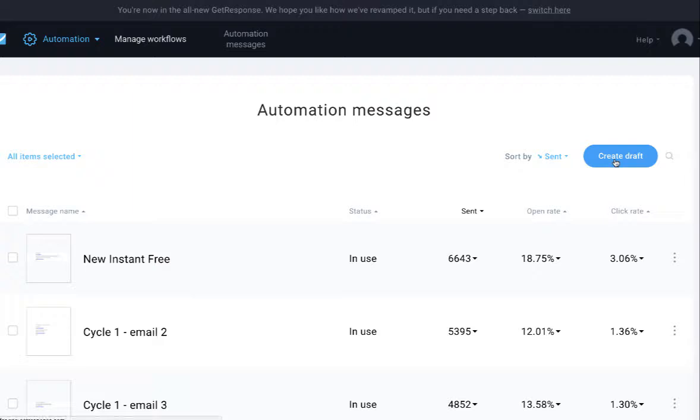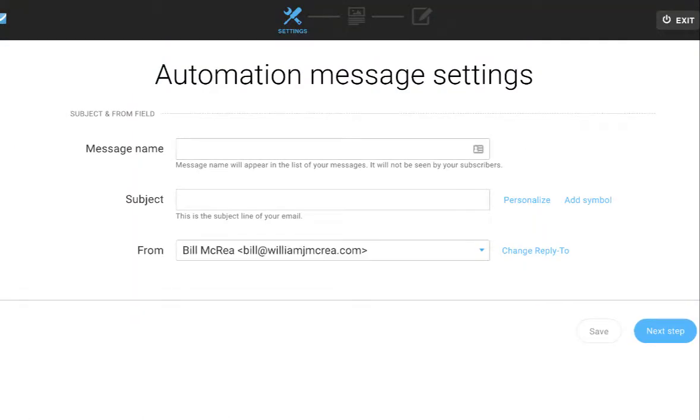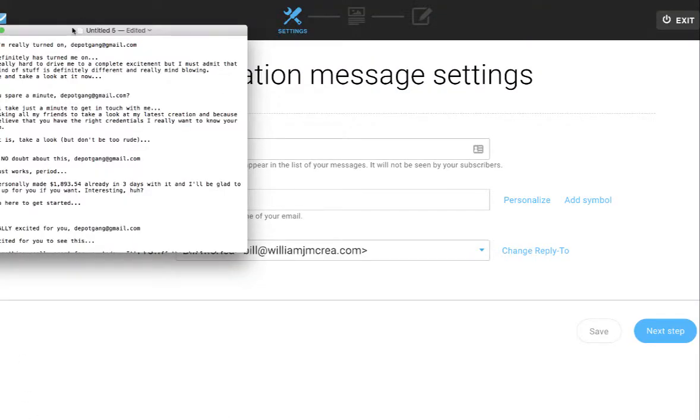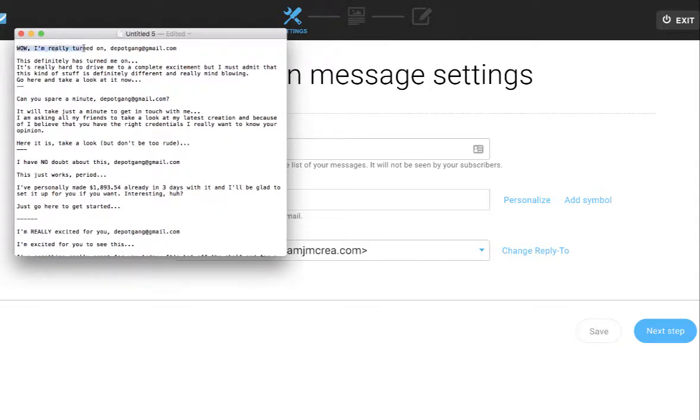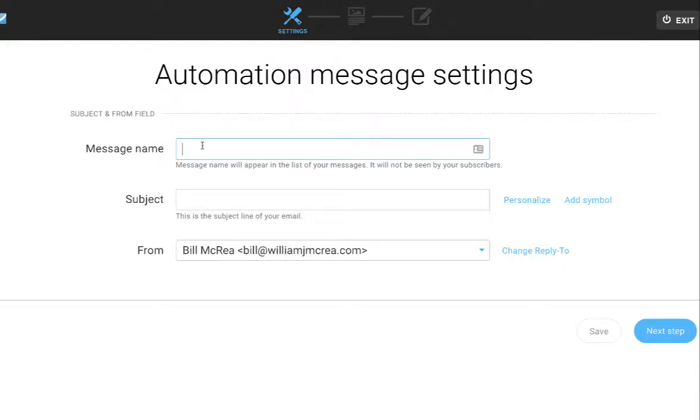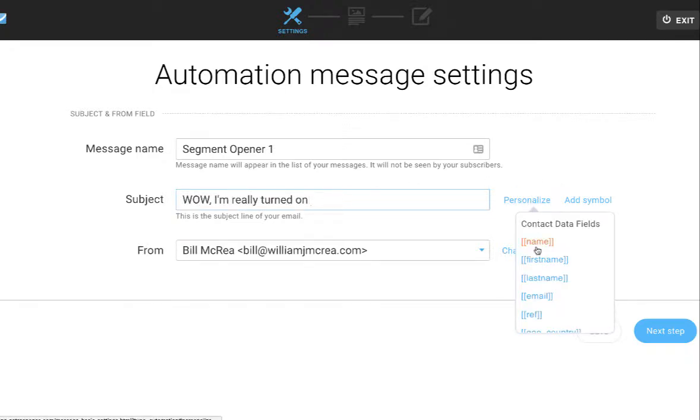So you just create a draft, and I'm going to grab an email from my personal swipe selection right here. And what I'm going to give this is a message name of segment opener 1, for example. And I've got my subject here. I like to personalize it when you can. You should be getting first name and email. So then you click next step.